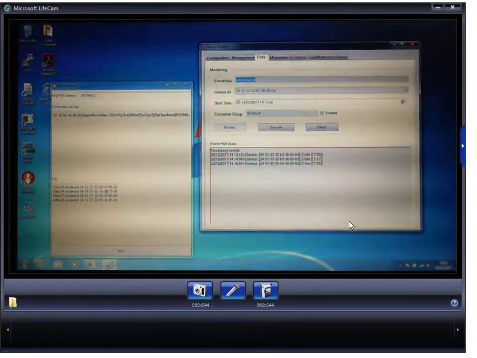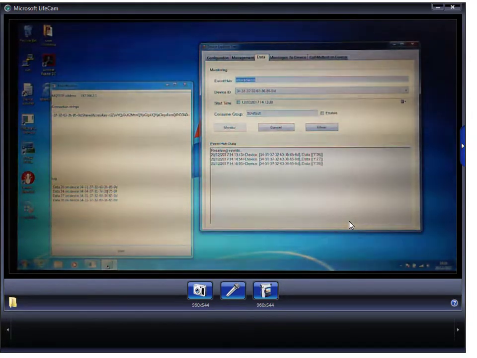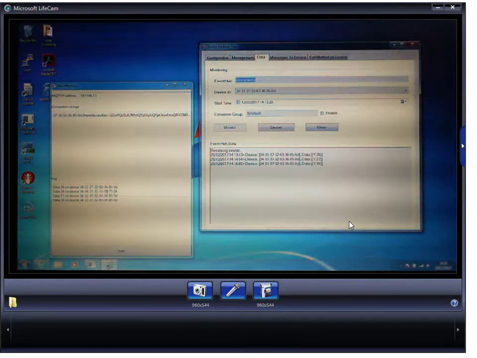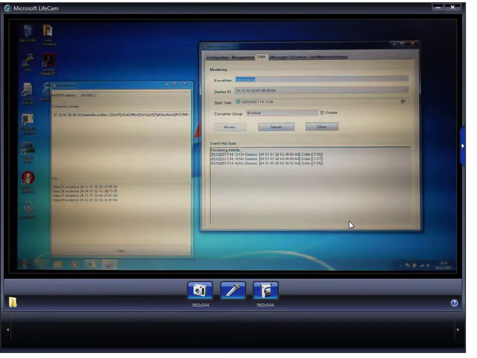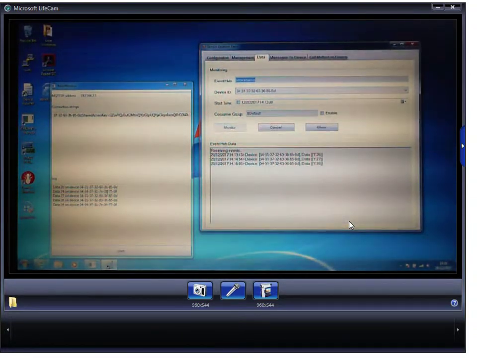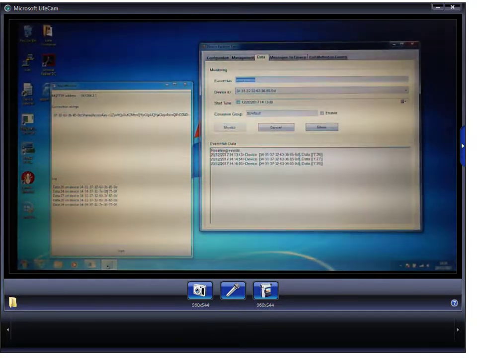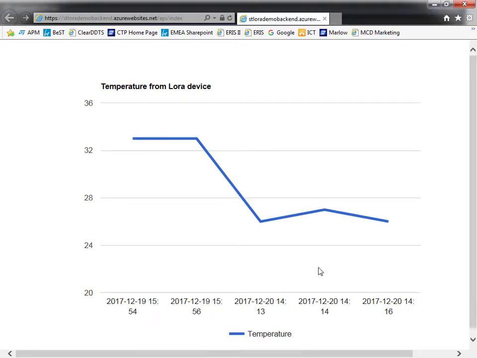So I will move my board to somewhere a little warmer near my laptop exhaust fan again. And hopefully we should get some higher temperature readings in a few minutes. If we go back to our graph, you can see there the 26 degrees has come in. And fingers crossed, when the next value comes in, we should get a large increase in temperature, as my board is now being warmed by the exhaust fan of the laptop.